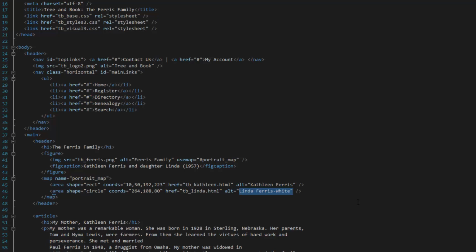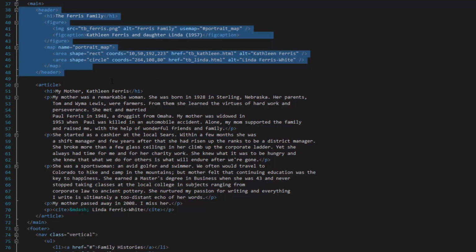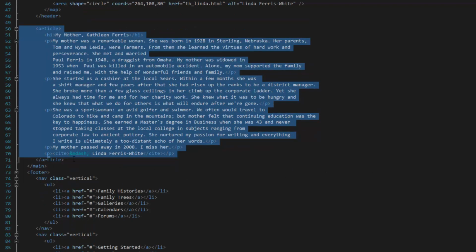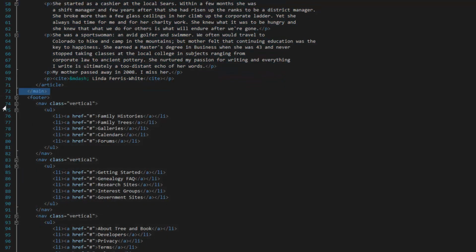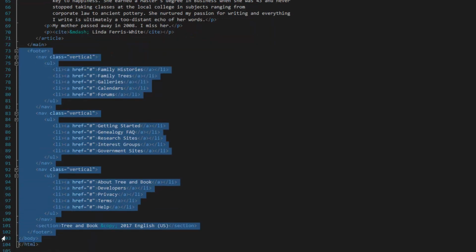Save our work, Control S. In step 5, they ask us to study the rest of the HTML page, the content and the structure. So underneath of the header element that we were just working on, we've got now this article with an H1 that reads, "My mother, Kathleen Ferris," and has some paragraph text underneath of it, and then a citation. And then that ends the main, and then we've got a footer, and in the footer are several different navs that are all unordered lists. And that's pretty much it for the home page.